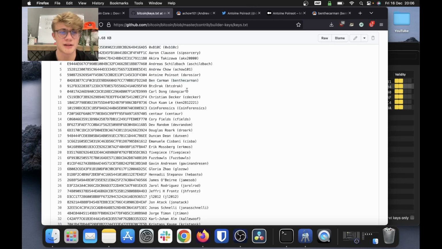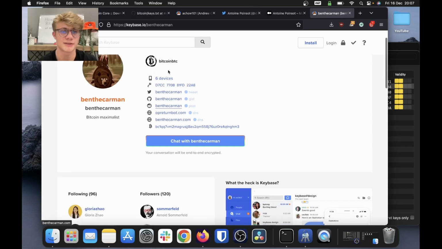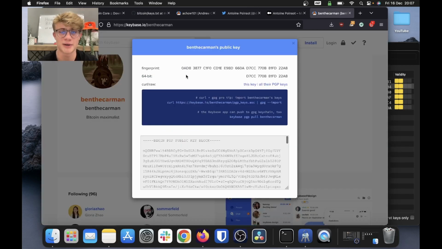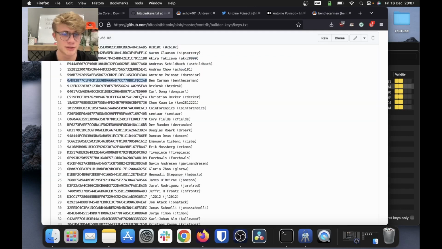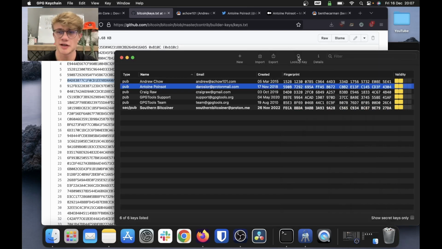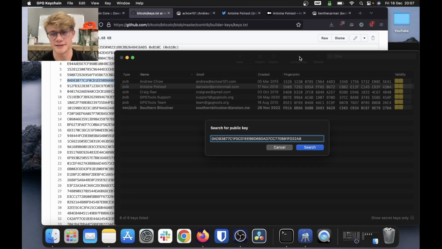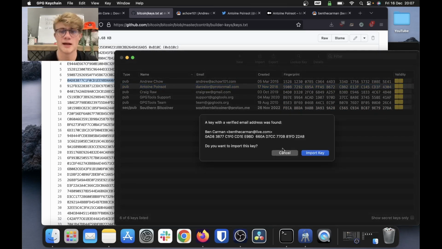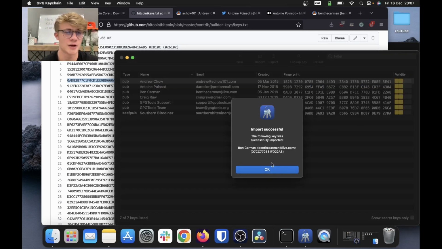And onto the next. The next key I'll be importing is Ben's. I think it's Ben Carman, not sure. And this is his key here. I trust this is actually his key because if I go to his Keybase, I can see that his key begins in A0D8 and ends in 2288. And if I go back to this file, A0D8 and 2288. So that's correct again, and I do trust that this is actually his key. I'm going to copy it, open GPG Keychain, click lookup key, paste his key in once again and search for that. And there is his key. I'm going to click import, and there we go, import successful.